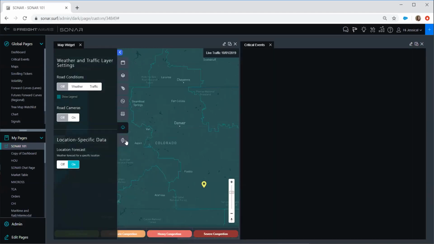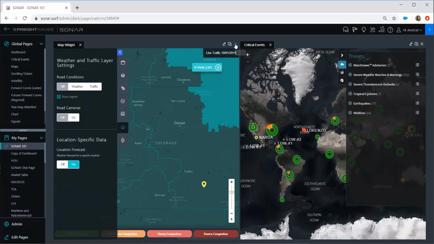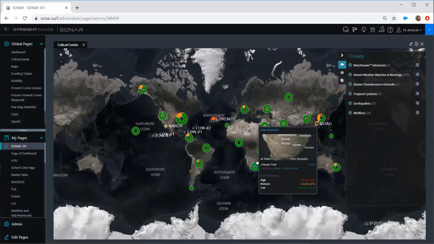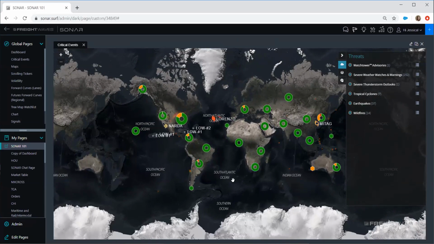The next one I'm going to go over is the Critical Event Center, which is the very last tab down here. The Critical Event Center is a great way to view weather threats going on not just in the United States, but all over the world. You can see severe thunderstorms, earthquakes, wildfires, tropical cyclones, all kinds of stuff that we currently track.